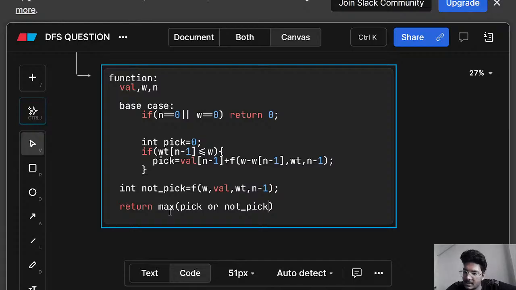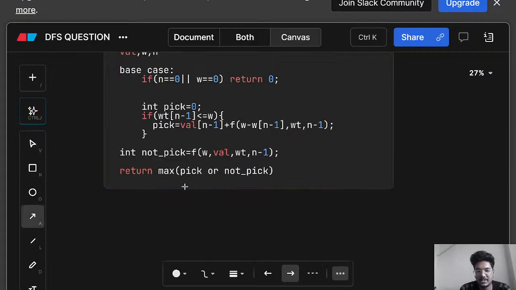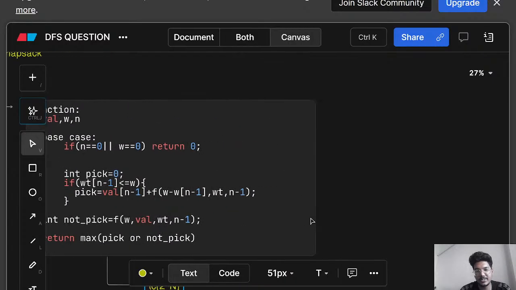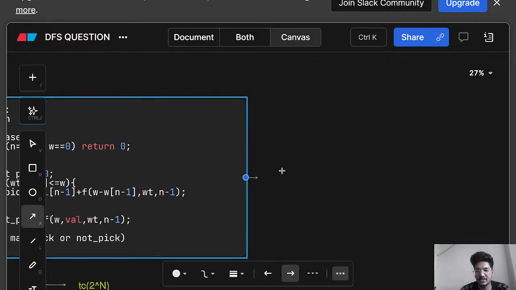Okay, so the time complexity of the recursive approach: at every index we have to think of picking or not picking, so our time complexity becomes 2 to the power n. Okay, so we have to memoize this one. So let's memoize this code.